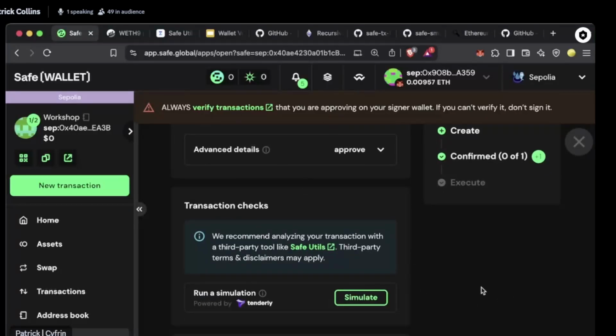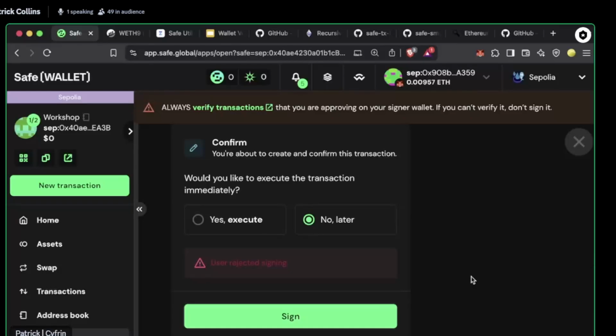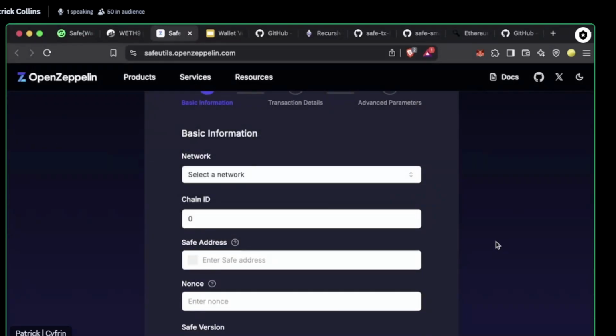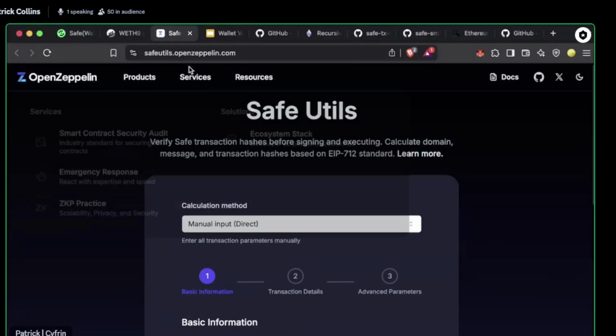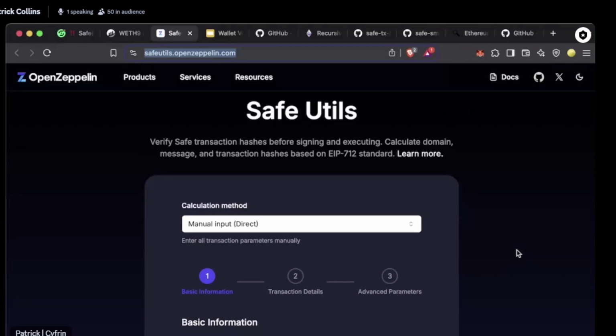So we showed that tool, the safe hashes tool, to get the safe TX hash, domain hash, and message hash, which MetaMask didn't show us anyways, which was super annoying. Yes, Susan, this should be recorded. But there's another tool, one that the OpenZeppelin team gave us, which is awesome, called safeutils.openzeppelin.com.